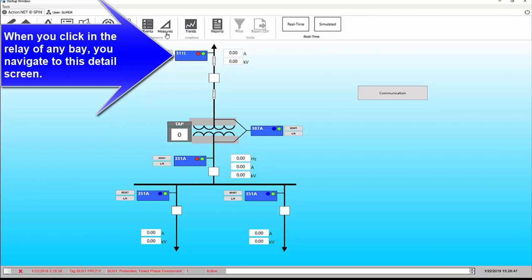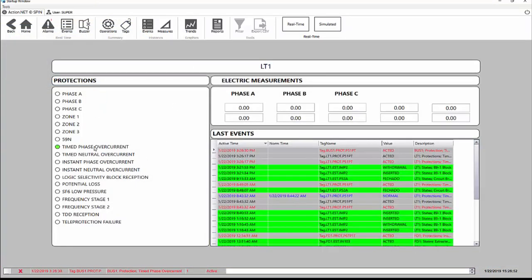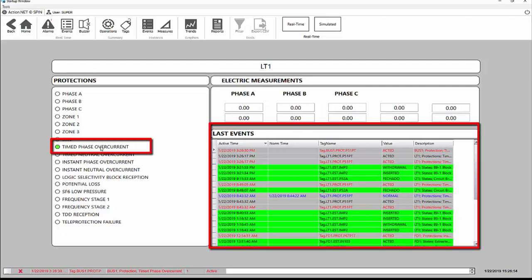In the main screen, a click on any relay makes us navigate to the detail screen of the bay where the relay is. On this screen we have the bay protections, the analog measures and the events of the day.